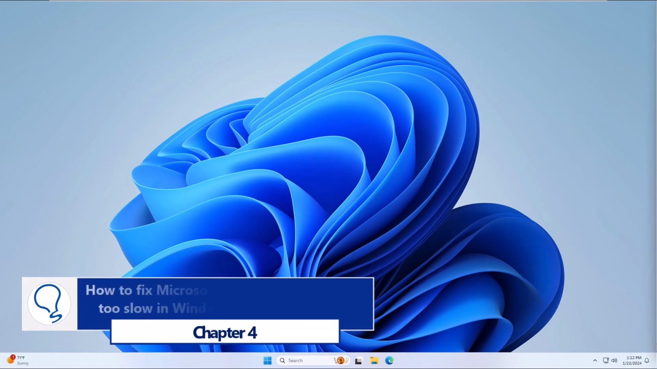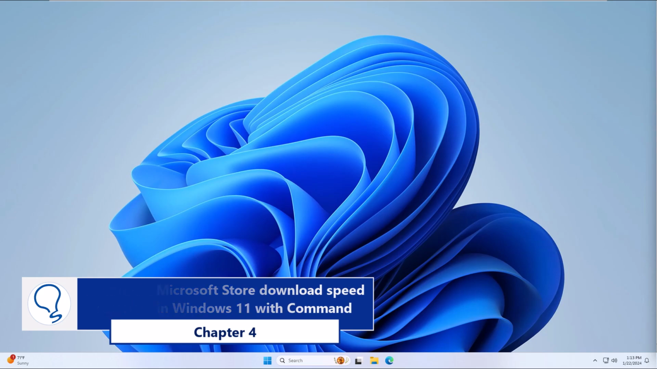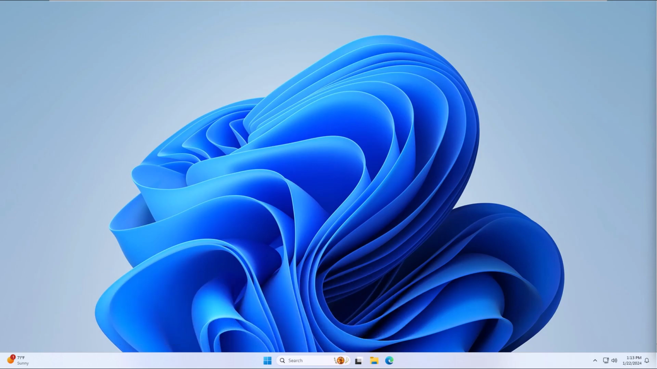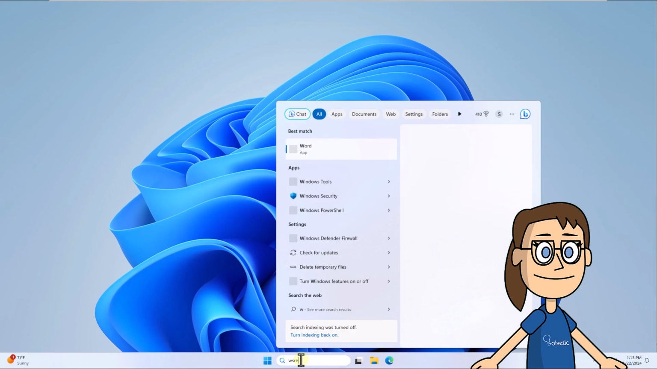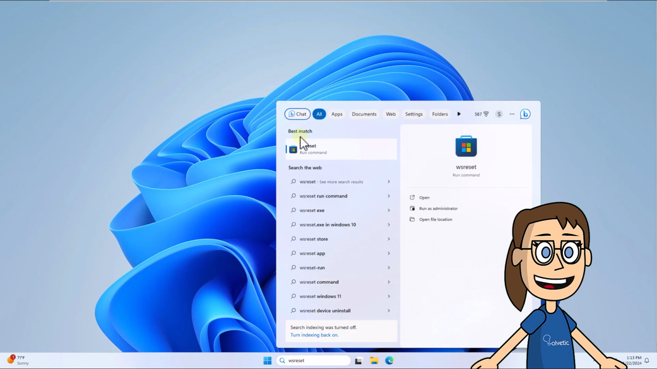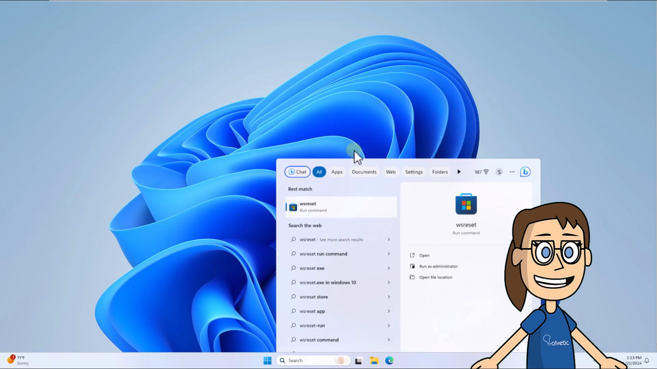Chapter 4. How to fix Microsoft Store download speed too slow in Windows 11 with Command. To start, in the search box, enter the command wsreset. Click on the command. You can see that a console window opens, and after this, the Windows Store.